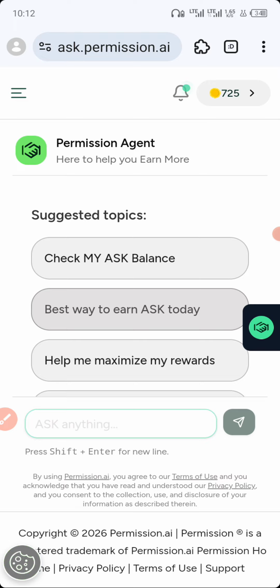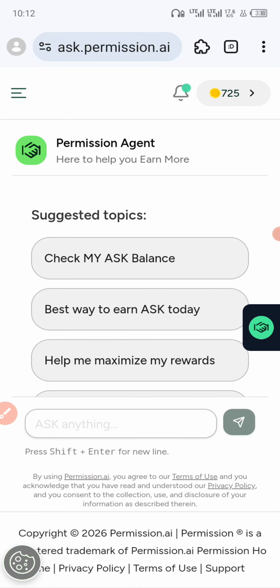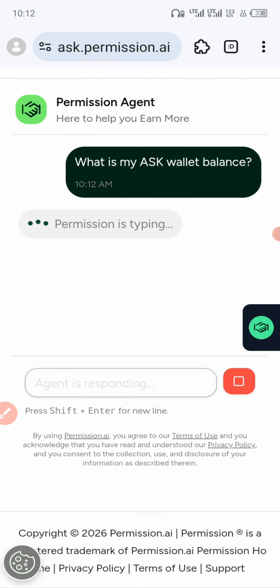So you can just come here and chat anything you want to ask. You can just say, okay, they bring the suggestion already. You can just check my ASK balance. ASK is the native token of Permission AI and is already listed on Base. So you can see this is my pending balance, and pending balance can be withdrawn to your wallet. On-chain balance is already in your wallet. So pending balance can be withdrawn, on-chain balance, and you can also ask any question you want to ask.